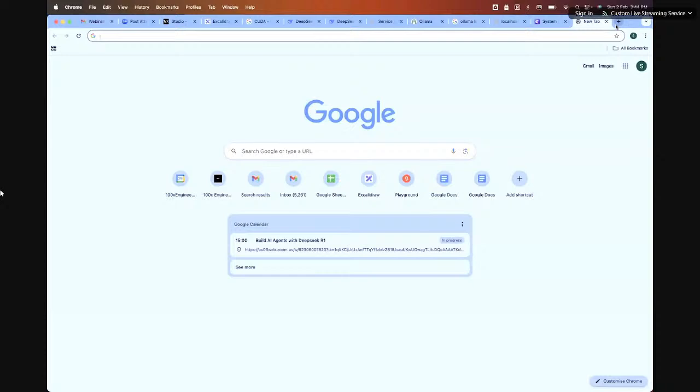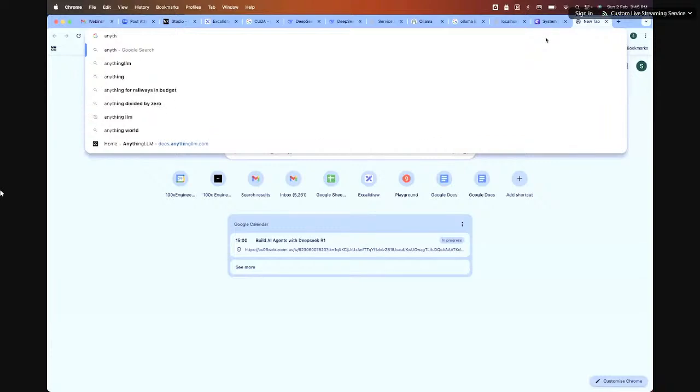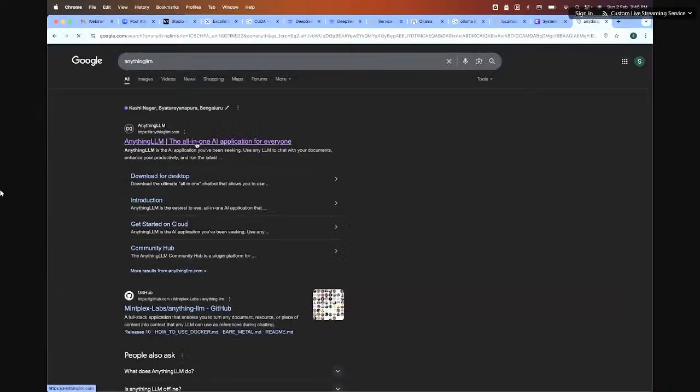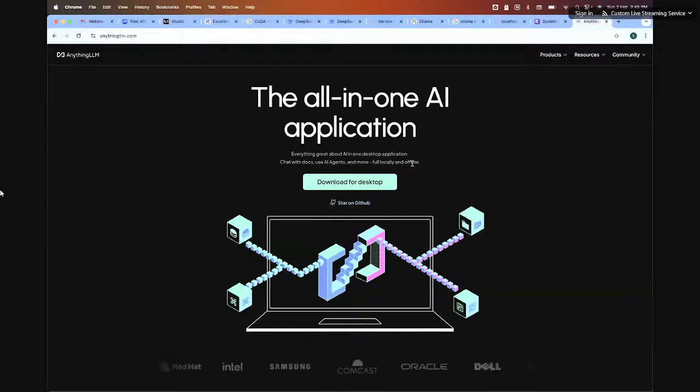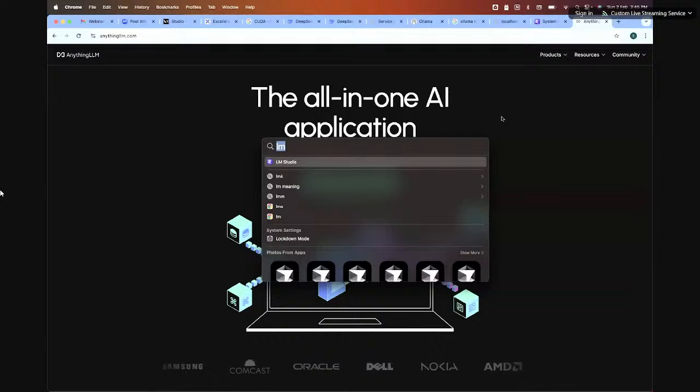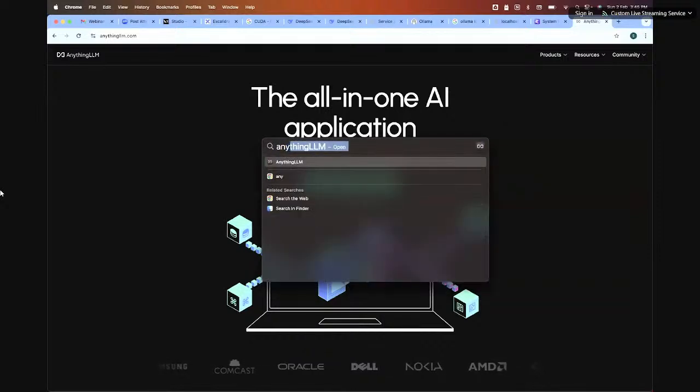If you are somebody who is not interested in building it from the code point of view, I have something interesting I just want to share quickly. This is called Anything LLM. This is one interesting way of using these large language models and building AI applications locally, completely using a GUI. They have a very similar interface to LM Studio. So I'll just quickly show you Anything LLM.